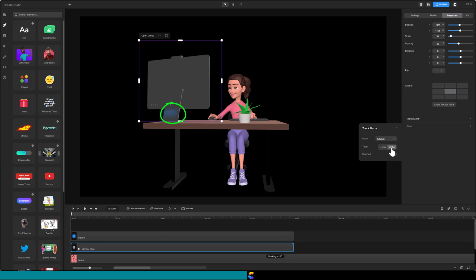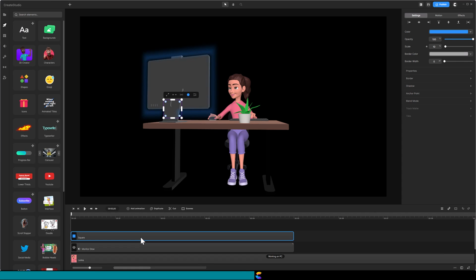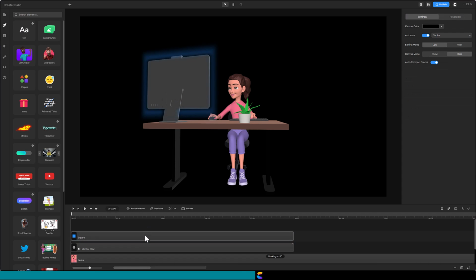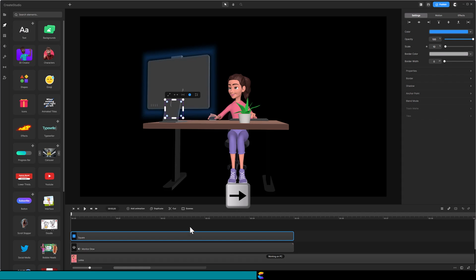Set the type to alpha. You will notice it removed the wrong part of the glow, so click on inverted, and now the glow along the stand is mostly gone. I am not sure why, but it seems like the mask is out of position. Not to worry, just click on the square track, and with your arrow keys, shift the mask until the glow on the stand is gone.